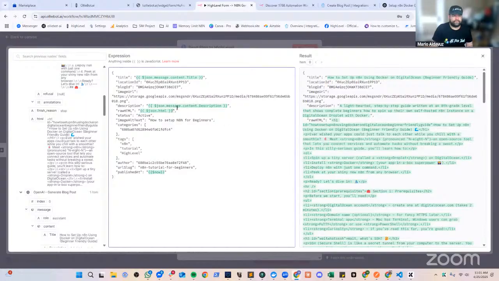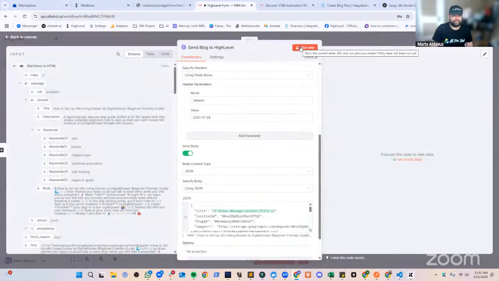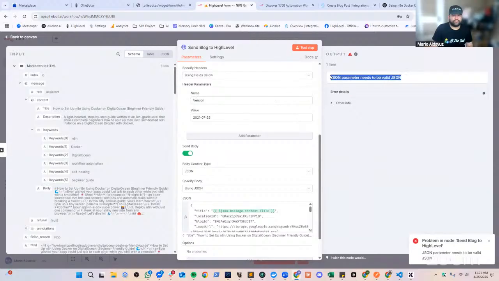The one thing we need to do is we need to escape those characters. I'm going to show you what happens if you don't. We're going to hit test step. Parameter needs to be valid JSON. How do we do that?